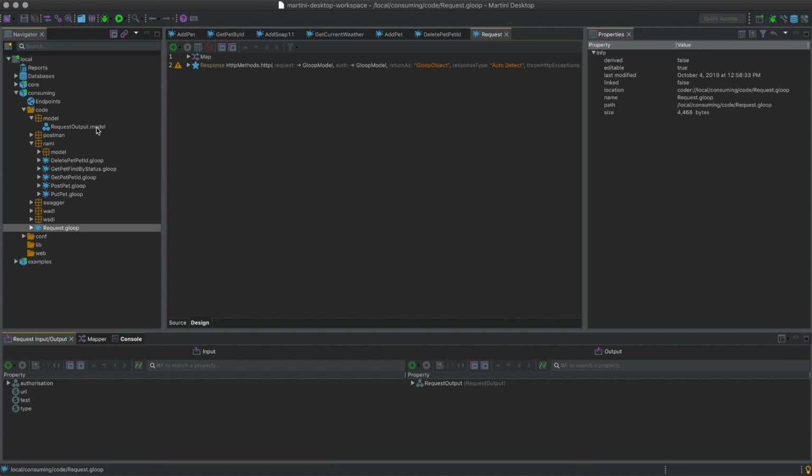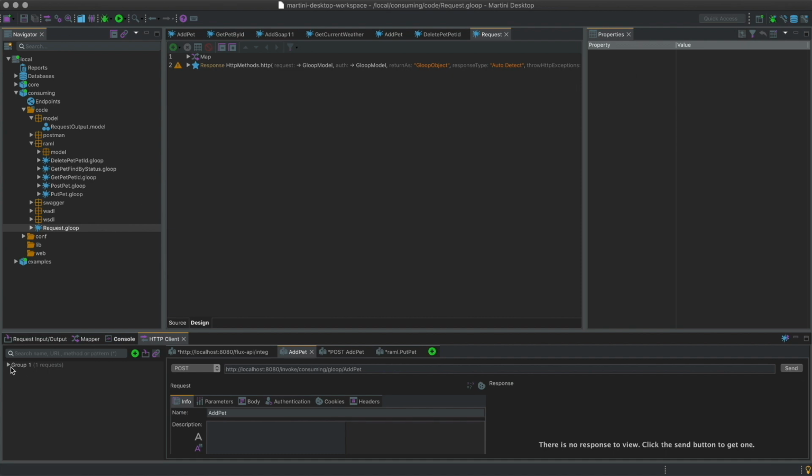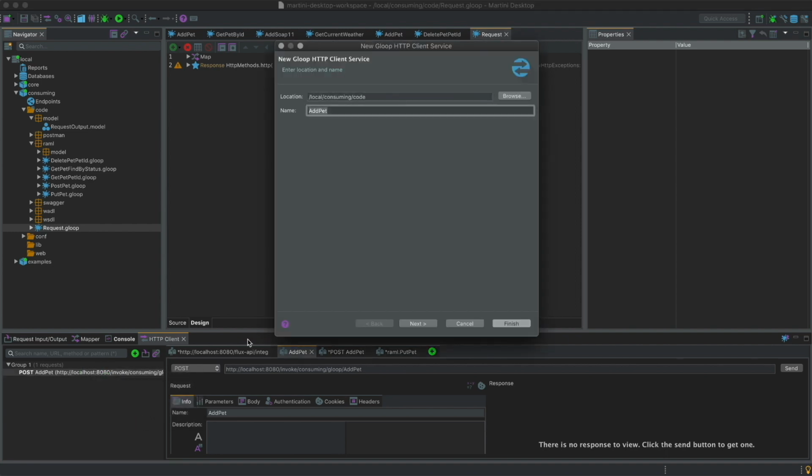If you have existing requests saved in the Martini desktop HTTP client, you can easily generate a Gloop service that consumes the requested web service. This is done by right-clicking the saved request and then selecting Export as Gloop Service. This will bring up the Gloop HTTP client wizard, where you can further customize your request.